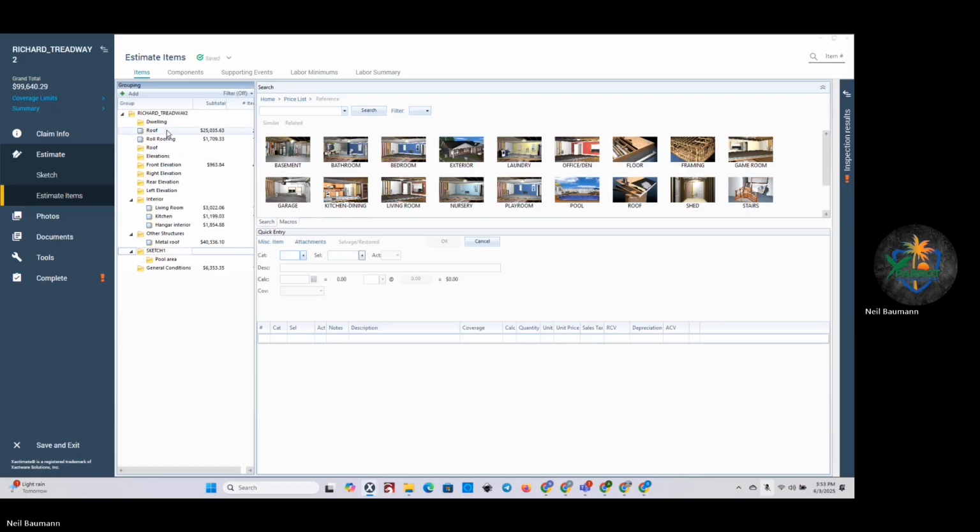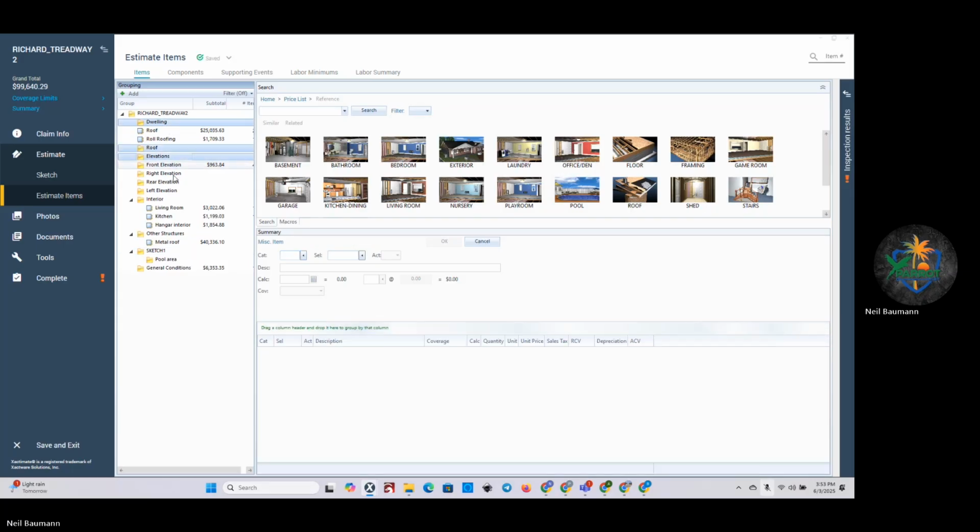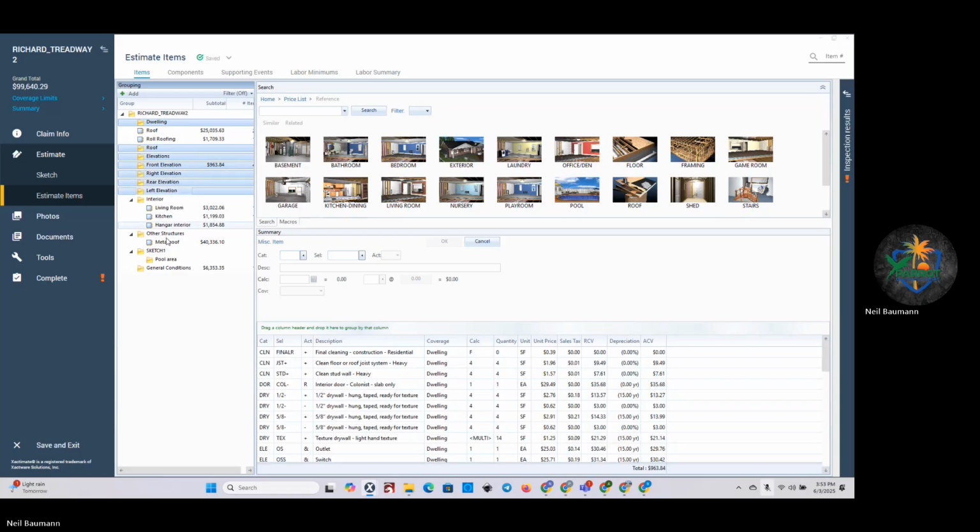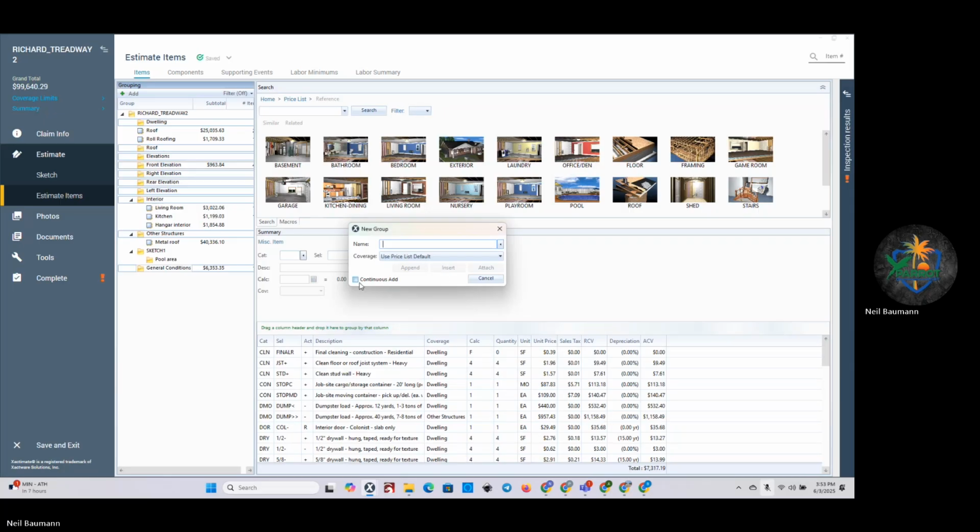So in the insurance industry, a lot of times, a lot of adjusters will do dwelling, roof, elevations: front, right, rear, left. Then we go into interior, other structures, and usually general conditions. Those are your core items that you'll see in a tree, okay? So on how to add those, I can show you just briefly. Click the add button, continuous add, and you can just pump these out.